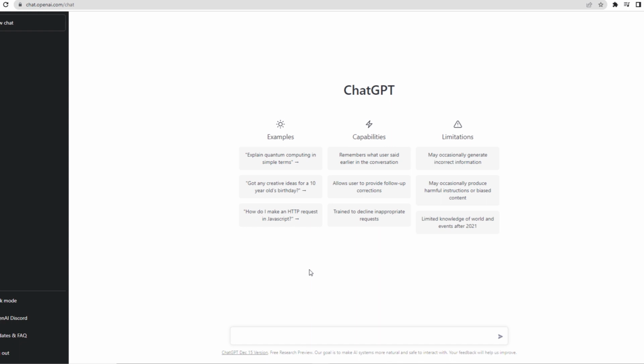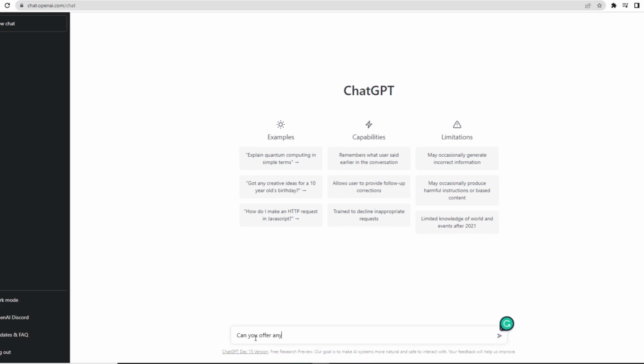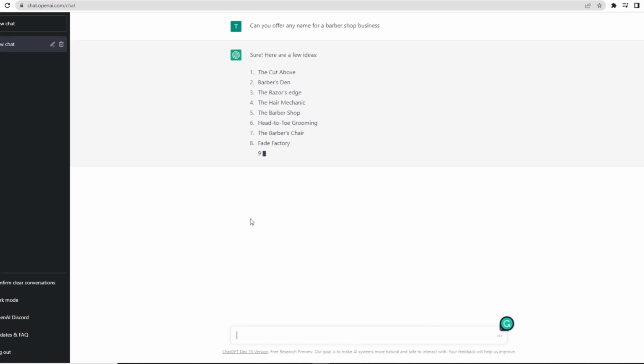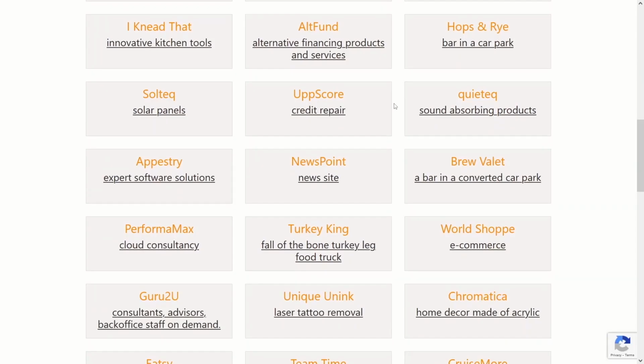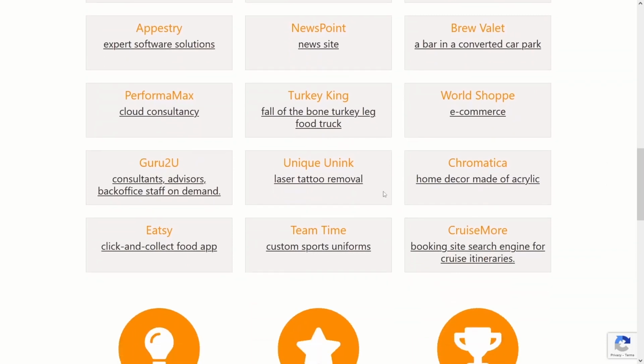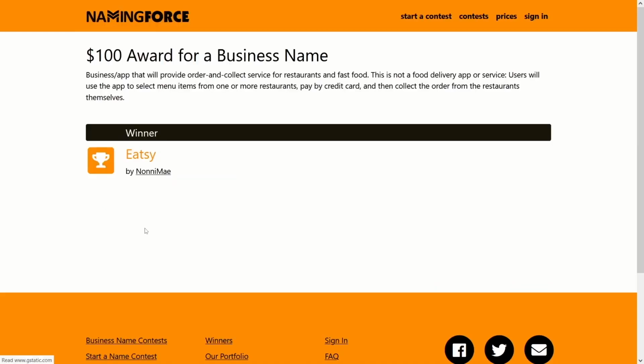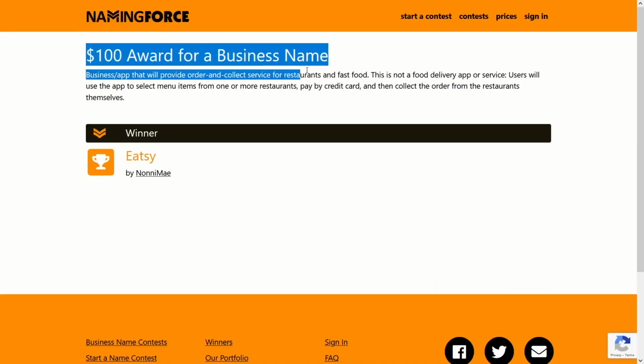Therefore, when you wish to respond to some of those contests, you can simply go to ChatGPT's chat page. They require a name for a barbershop, for instance. Therefore, you may simply ask it, "Can you offer any names for a barbershop business?" Then it will probably give you a list of a few viable names, and you can just pick the best one from the list that this AI bot provides. After that, you can send the name back to Naming Force and perhaps earn hundreds of dollars. As you can see, it indicates that I'll provide you a few suggestions for names of barbershop companies.